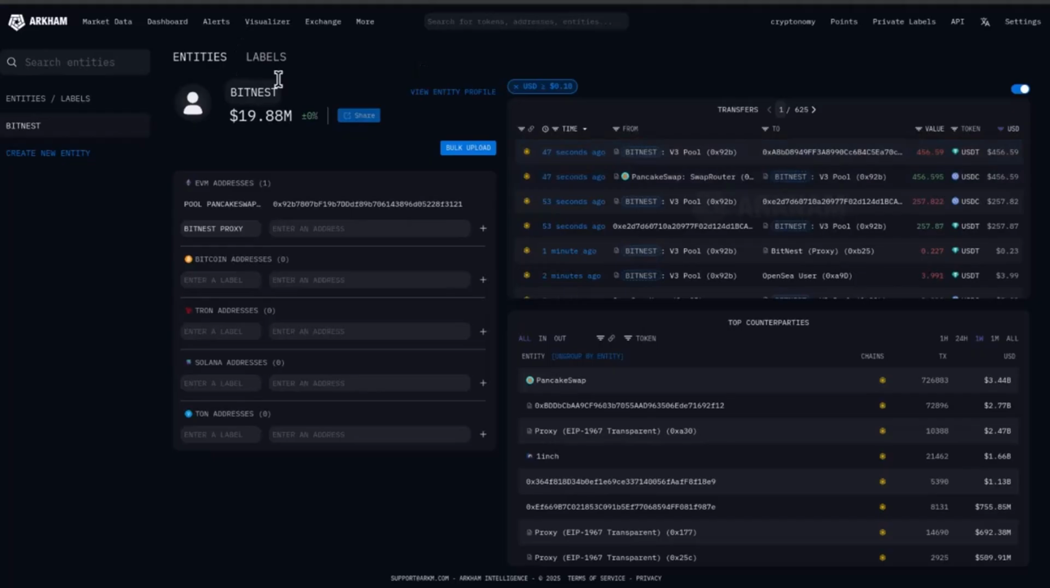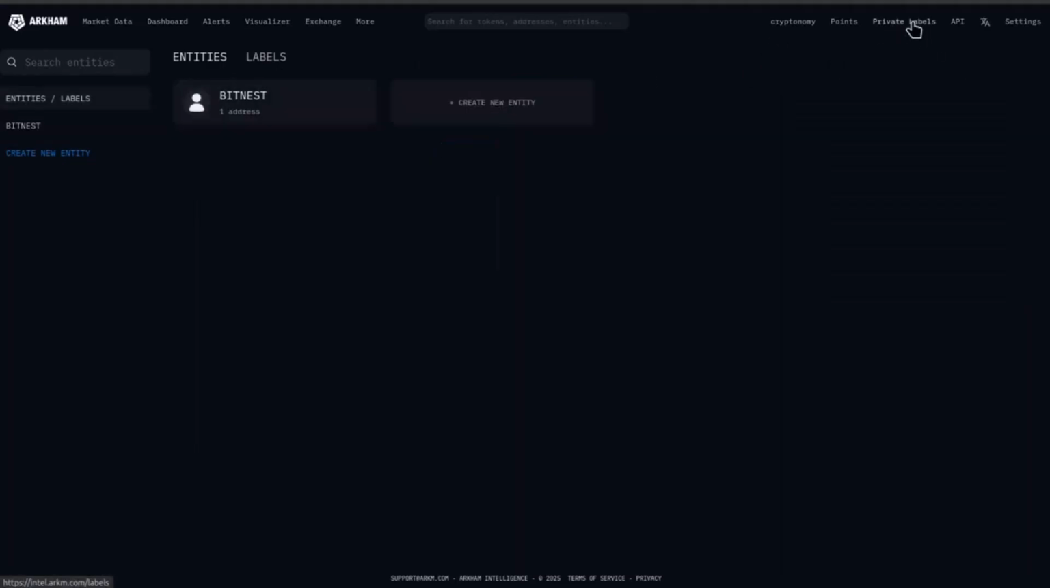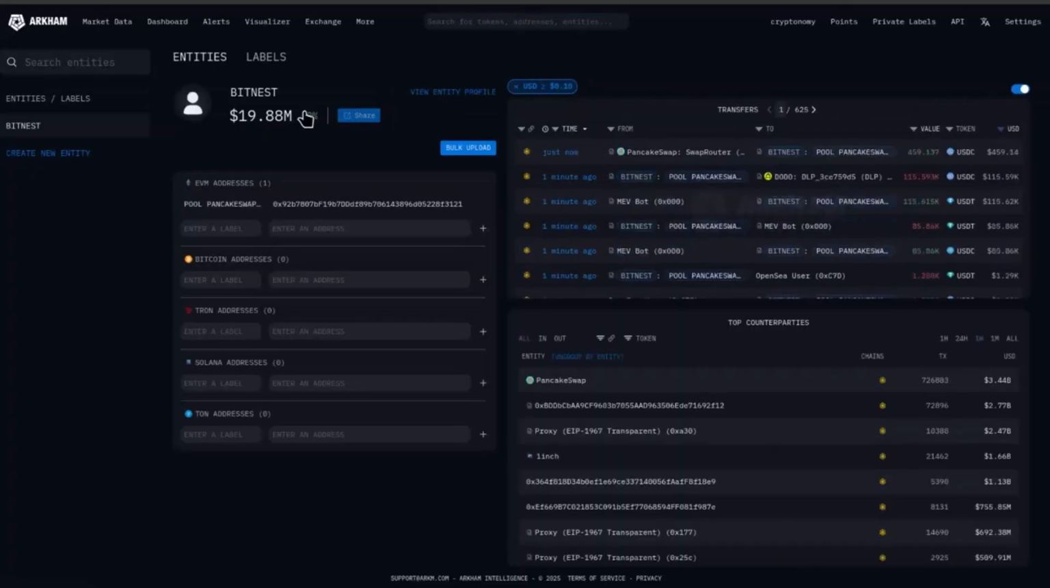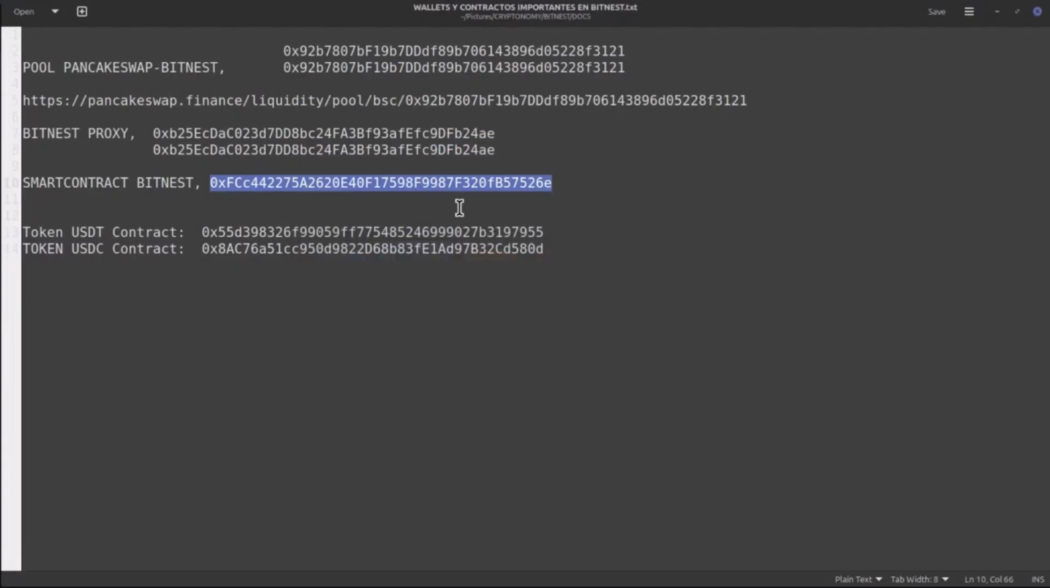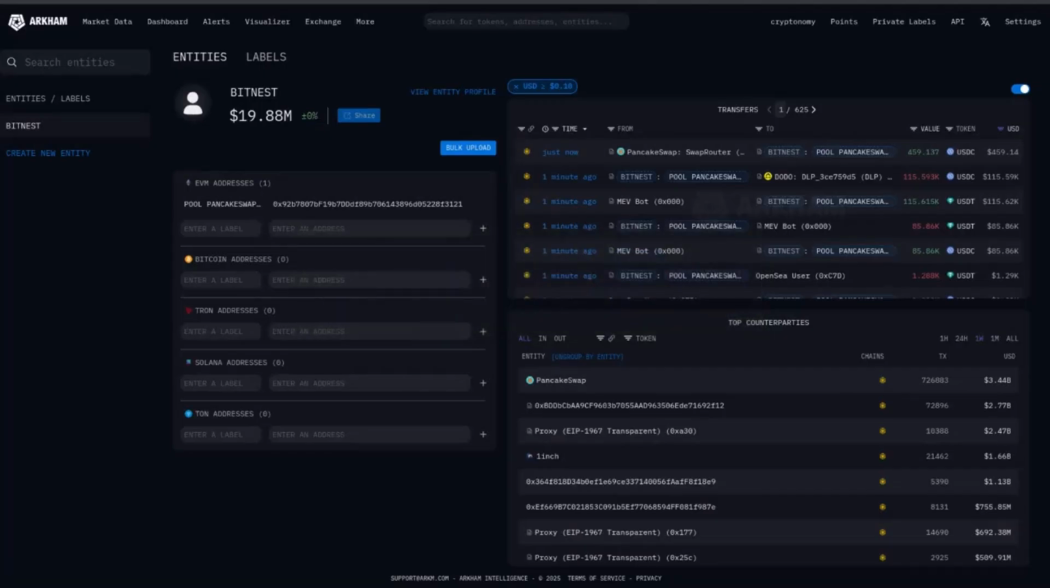Anyway, once inside, in the top menu, you'll find labels. So I created a label called Bitnest, and inside that label, I already created a PancakeSwap pool that ends in 3121, as I showed you here. It ends in 3121. Yes, this is the Bitnest pool within PancakeSwap. Now here we can add other labels that are extremely important, like this one, which is the proxy. And what is the proxy? The proxy is where we receive all the deposits from.